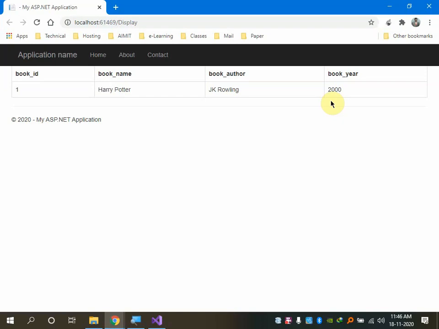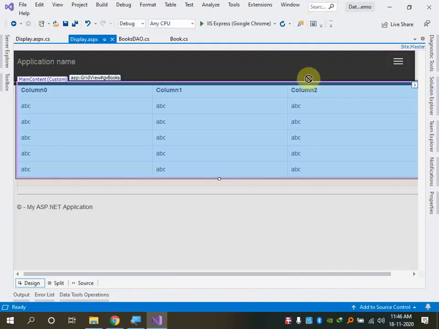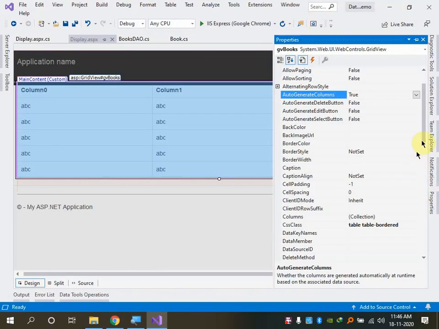As a developer, you understand what book underscore means. But this is not the way to show it, right? So we'll have to change it. So how do I change it? Let me do it in the grid view itself. Let's go to the grid view properties.